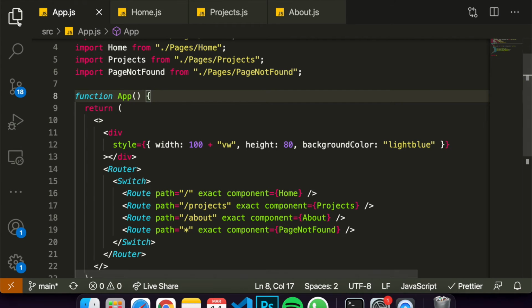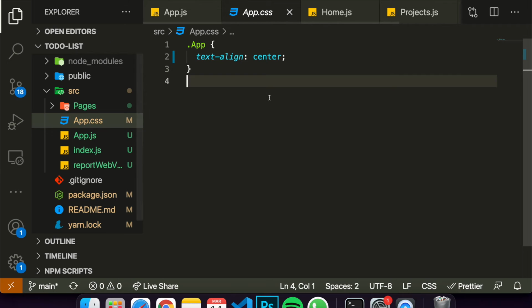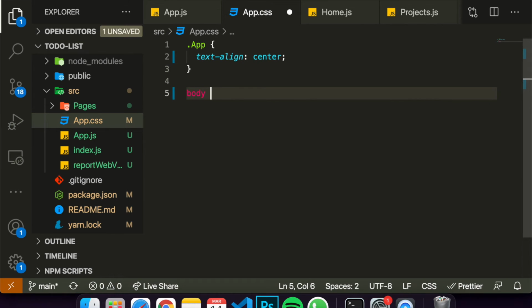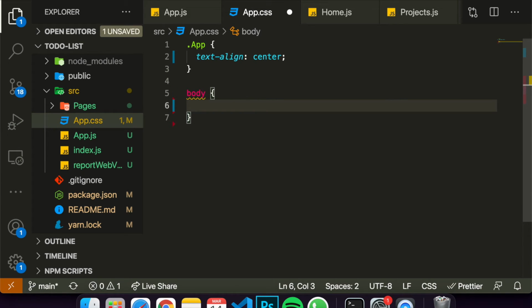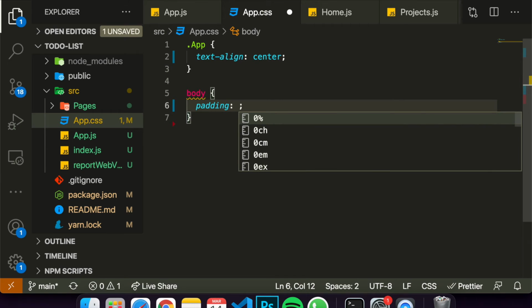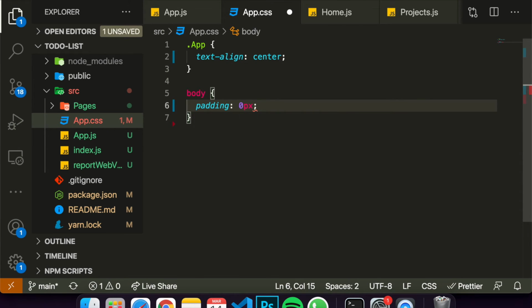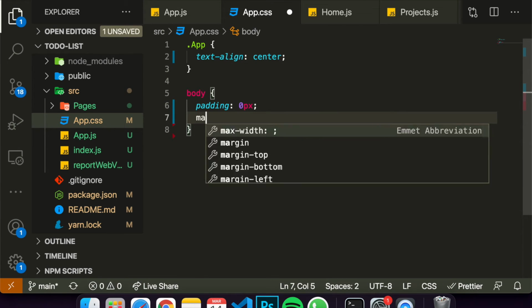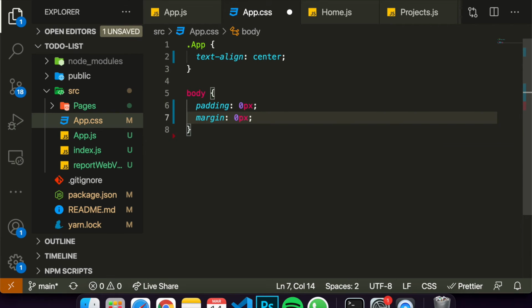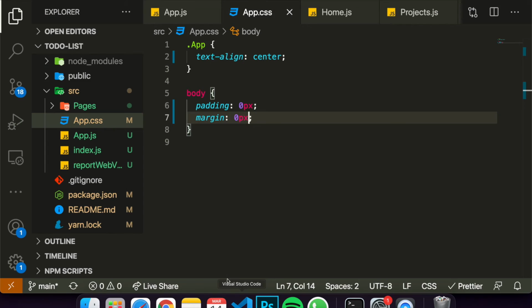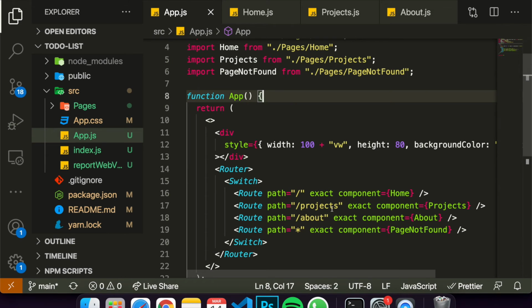So to actually fix that, I can just come here to my app.css, access the body. This is just something that happens with React applications. If you want to remove the padding and margin, you can just say padding equal to 0 pixels and margin equal to 0 pixels. I know that this is something that annoys a lot of people, so that's why I'm showing it, but you can see now that that's removed. So let's get out of the app.css. We can see we have a navbar here at the top.